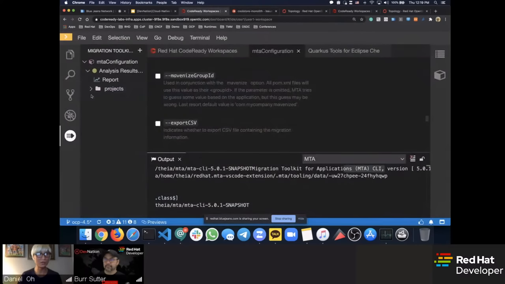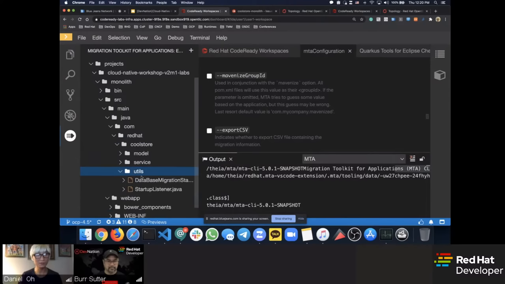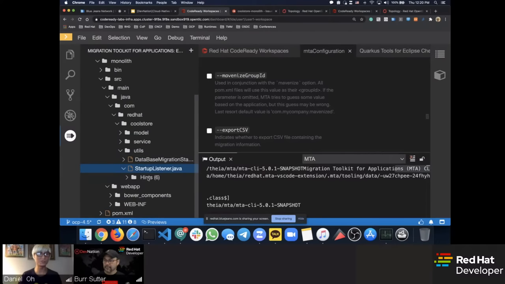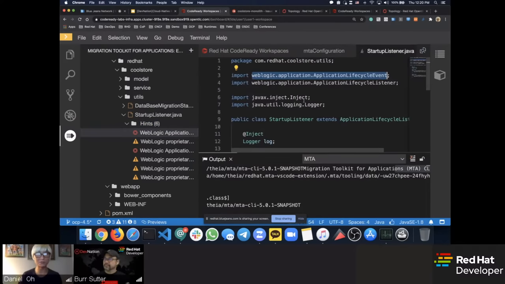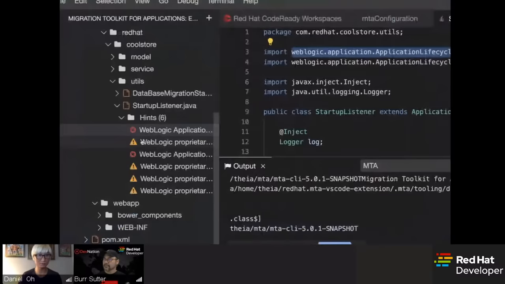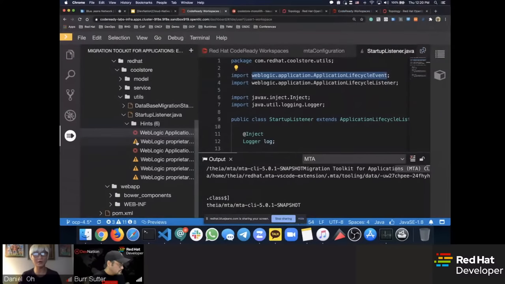Let's go back to the IDE tool and click on the project directory. Now you can see here the source directory and the web application and Java. I'm gonna click staging here, and let's take a look at that startup listener Java file. There are 6 hints, and you can see here there are multiple issues and multiple icons. For example, the X icon is a mandatory issue, and this triangle X combination icon is optional. There are more variety of icons you can figure out.